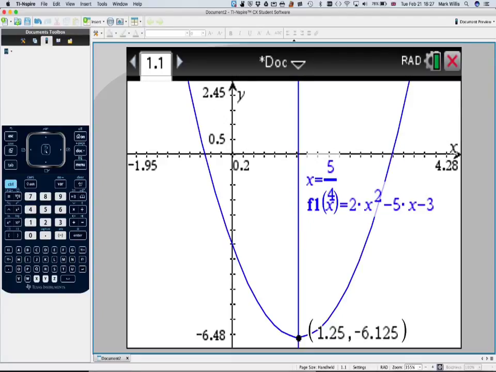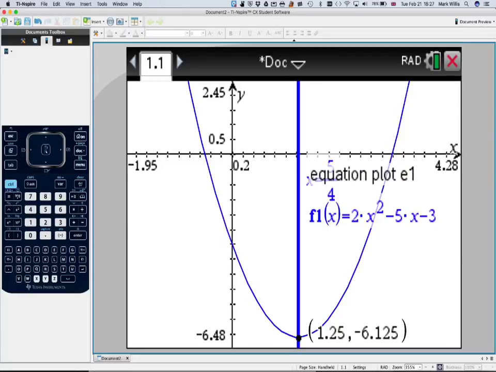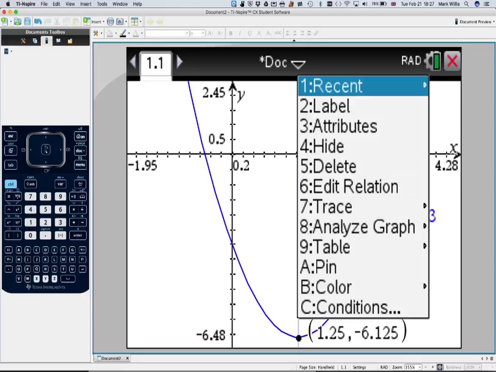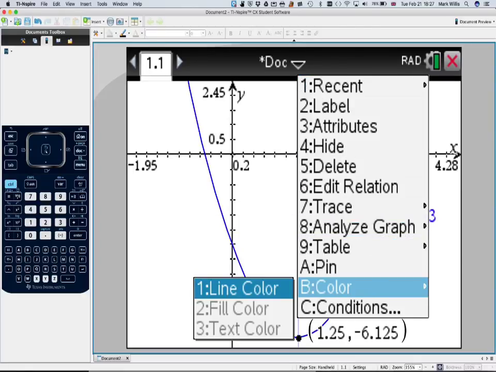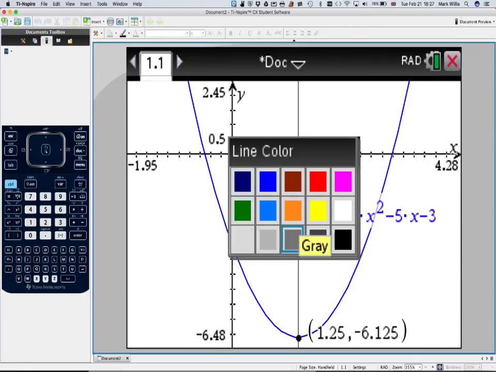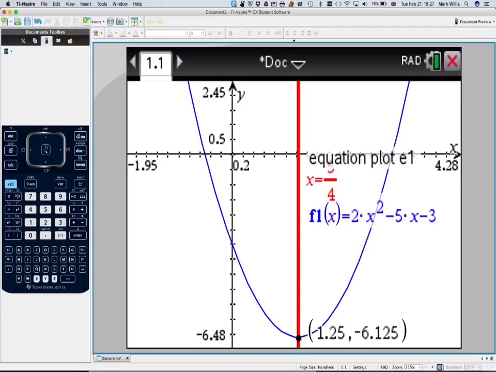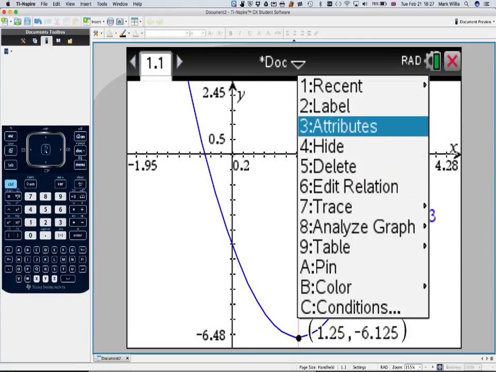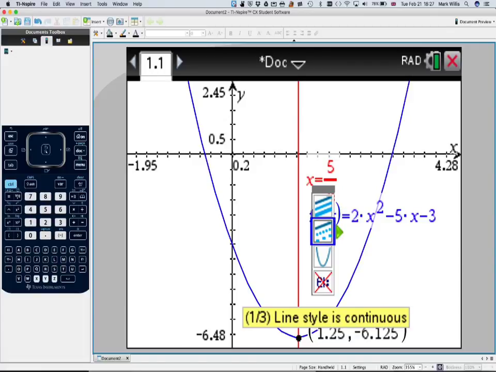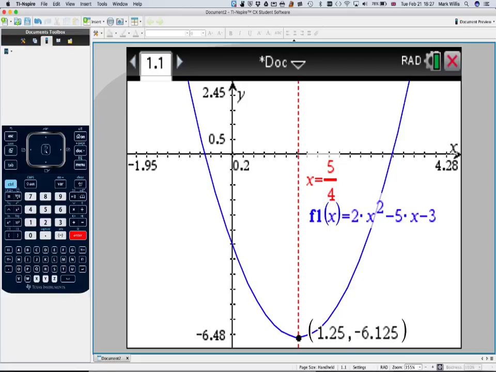Now if you wanted to make that a different colour, select the line and then do Control Menu, and you'll get a right click, and you can change the colour to red or some other colour. And if you do the same again, Control Menu, and go to number 3, Attributes, scroll down to this one and hit that twice, and then press enter. You get a dotted line like that.